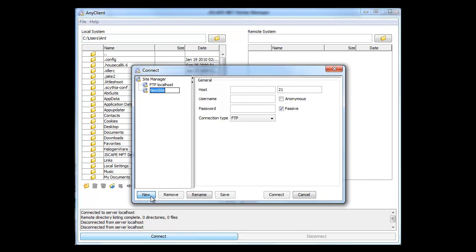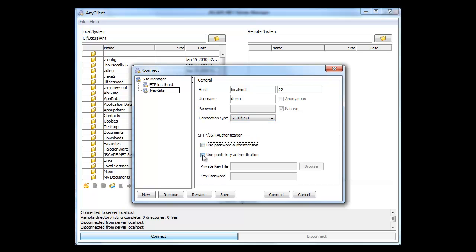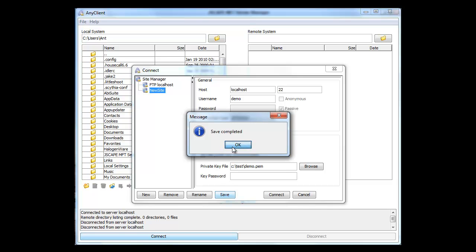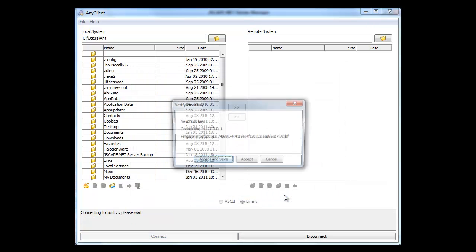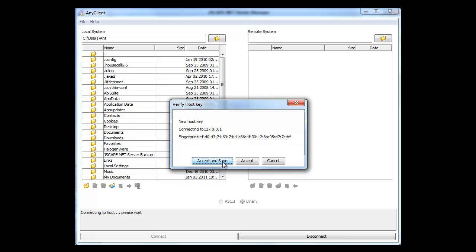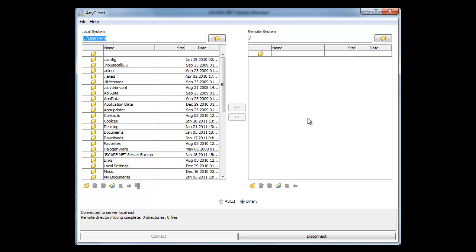Here we are in JSCAPE's AnyClient, and we're going to add an SFTP site in the site manager. So I'm filling out the host and username information and selecting SFTP/SSH. And then I'm going to unselect password authentication and select public key authentication, and then select the private key file and save it. So then I'll connect, accept and save, and you're connected. It's as simple as that.